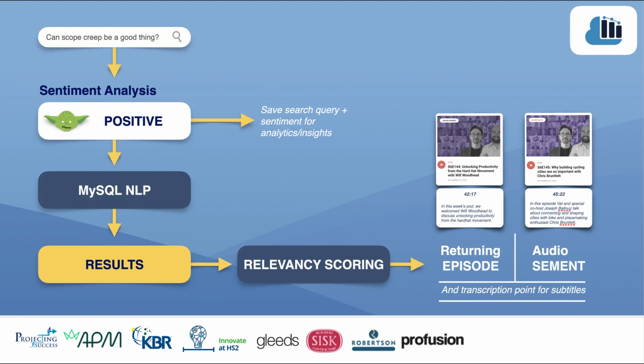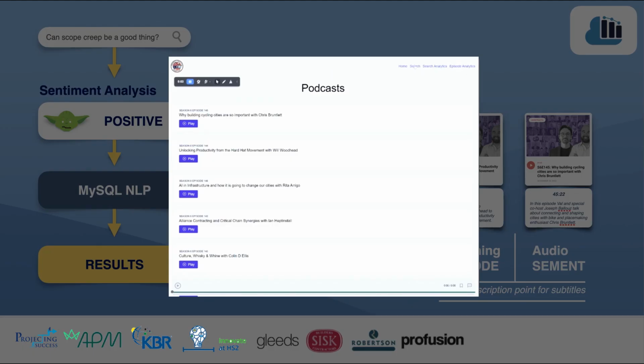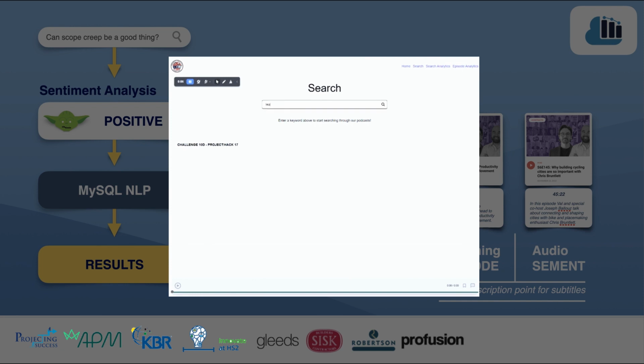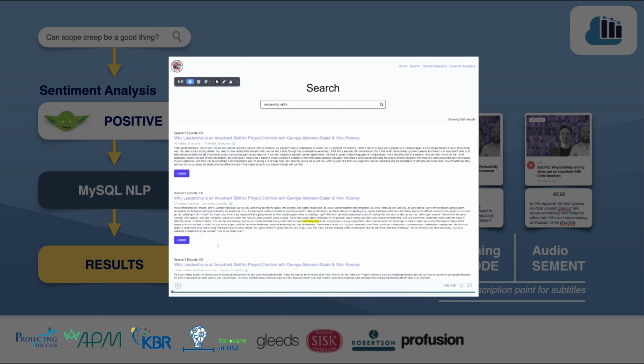We take both the sentiment and search term for each search, saving them for analytics, and then use NLP searching and relevancy scoring to deliver the most relevant episodes with a related audio segment ready to play the moment the podcast starts. Our podcast player provides the transcribed content for subtitles with speaker distinction to increase accessibility for consumers who have hearing loss, and for the episode we translated, provides simple access to change language for both the audio and subtitles.